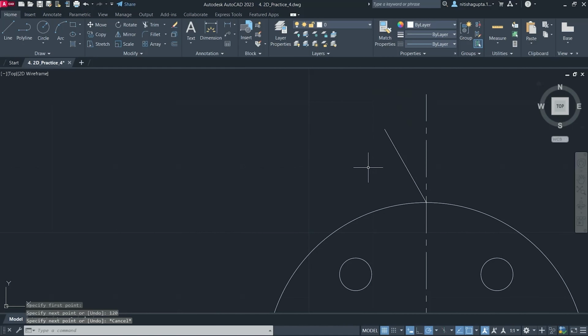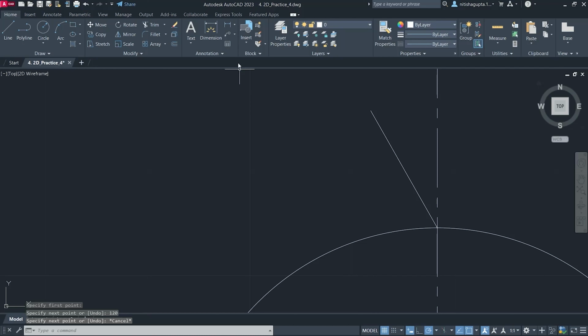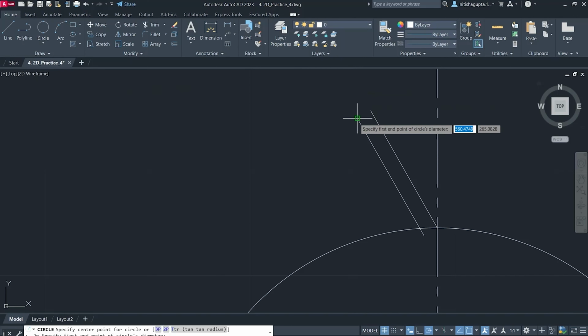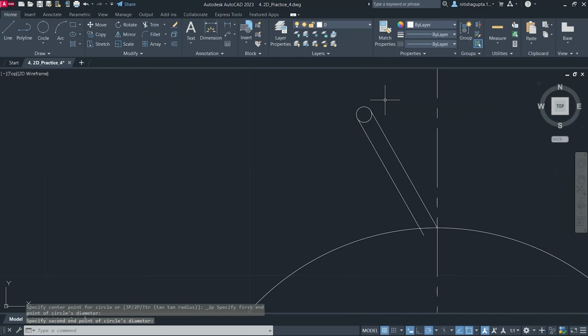Now press escape. Now we'll go to this offset command of distance 1.5 units. Press enter. Now select this line and click here. Now press escape. Again, we will go to this circle drop down and select 2 point circle. Select this point and select this point.